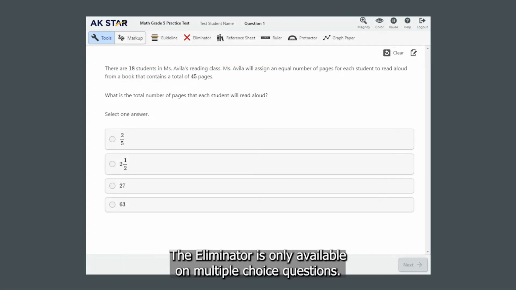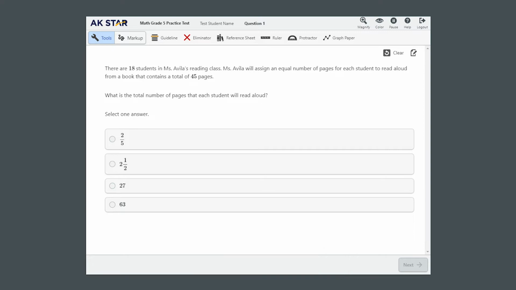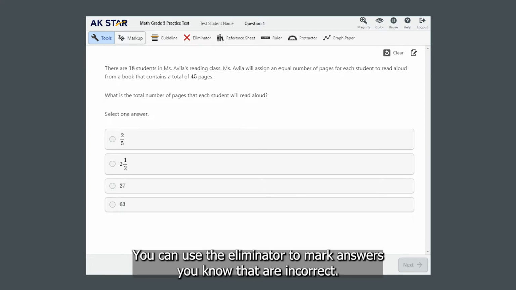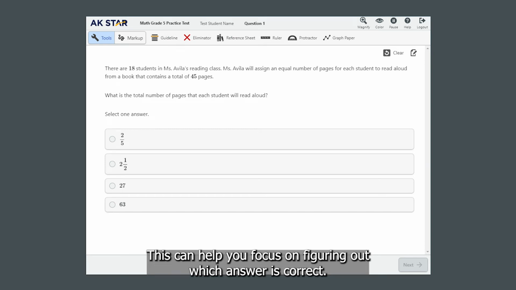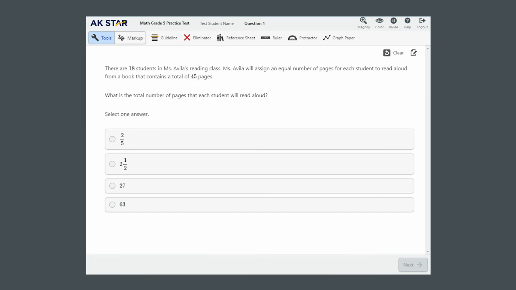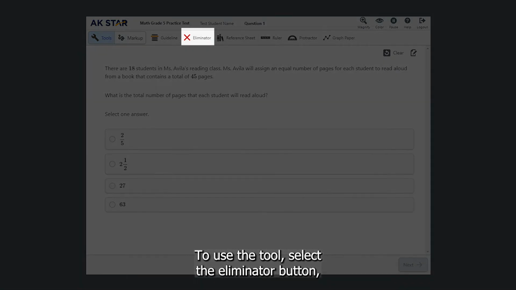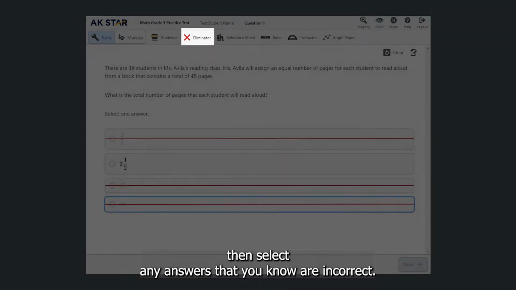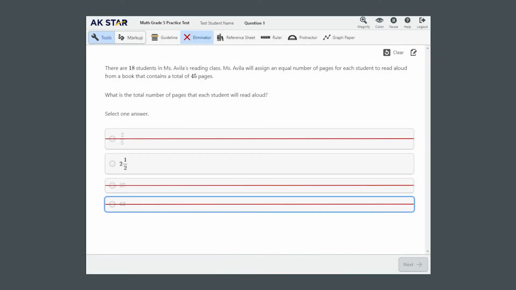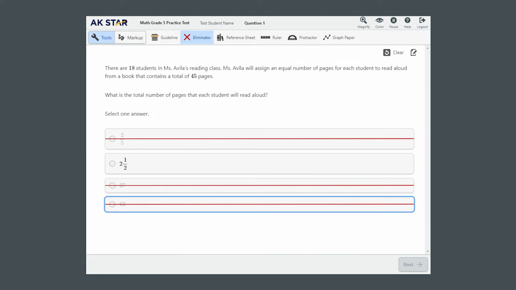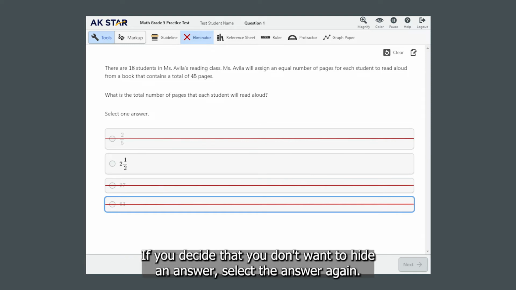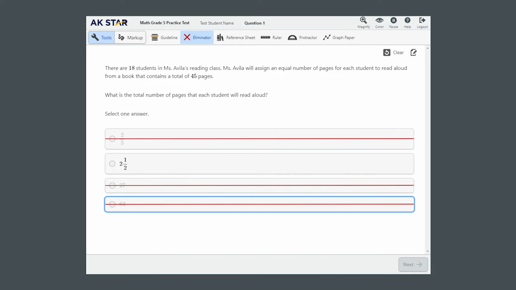The eliminator is only available in multiple choice questions. You can use the eliminator to mark answers you know are incorrect. This can help you focus on figuring out which answer is correct. To use the tool, select the eliminator button. Then select any answers that you know are incorrect. Those answers will have a big red line or X over them. If you decide that you don't want to hide an answer, select the answer again.